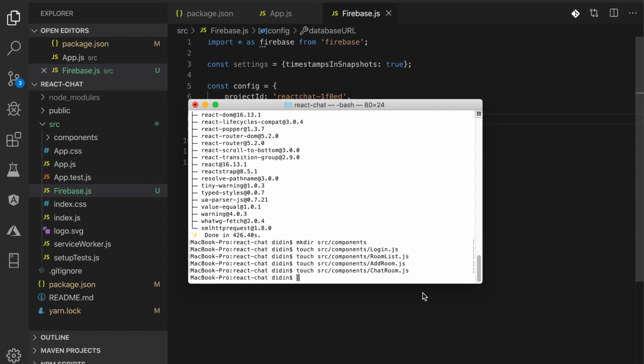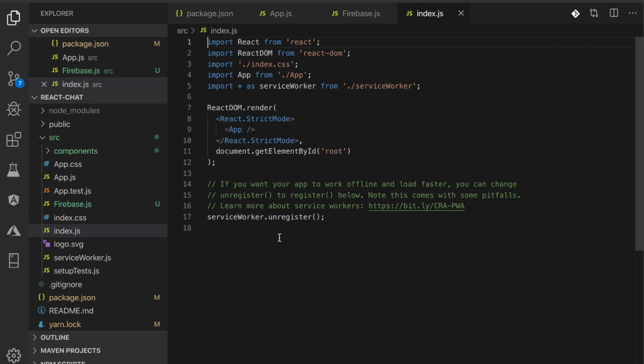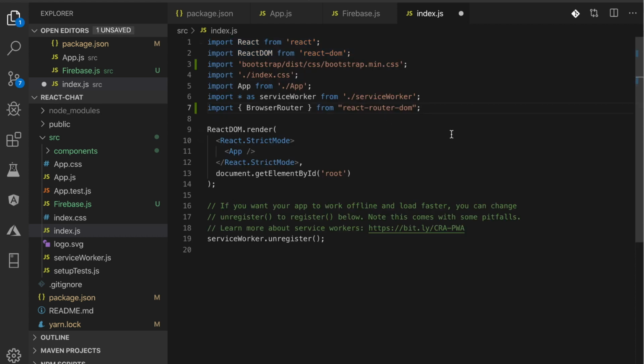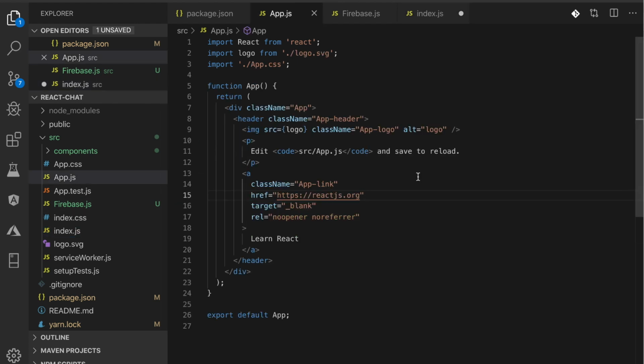Next, open and edit src index.js, then add or replace these imports. Next, replace the React DOM render with this. As you can see, we are replacing the previous render to the browser router because we will use separate router for this application. Next, open and edit src App.js, then replace all imports with this.